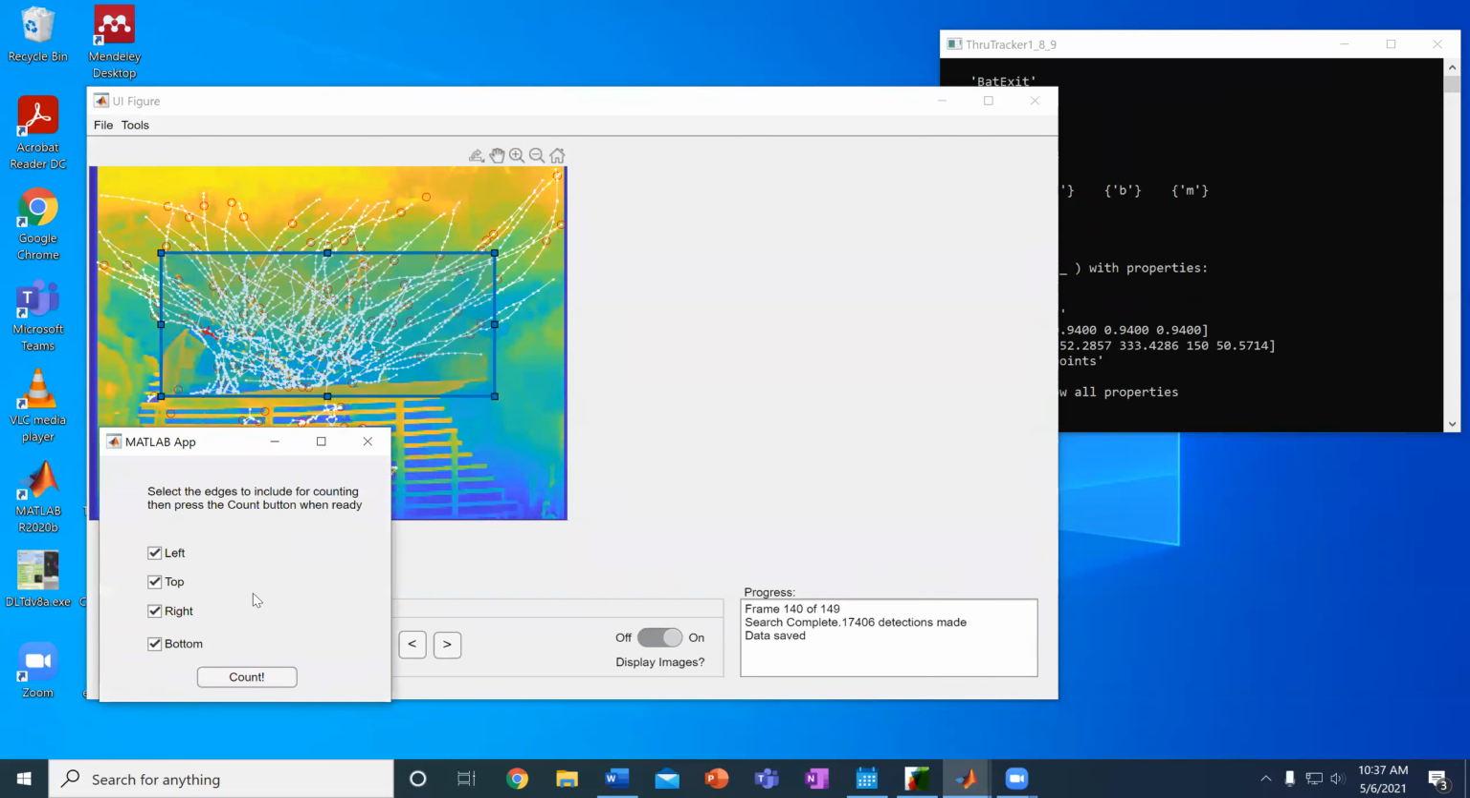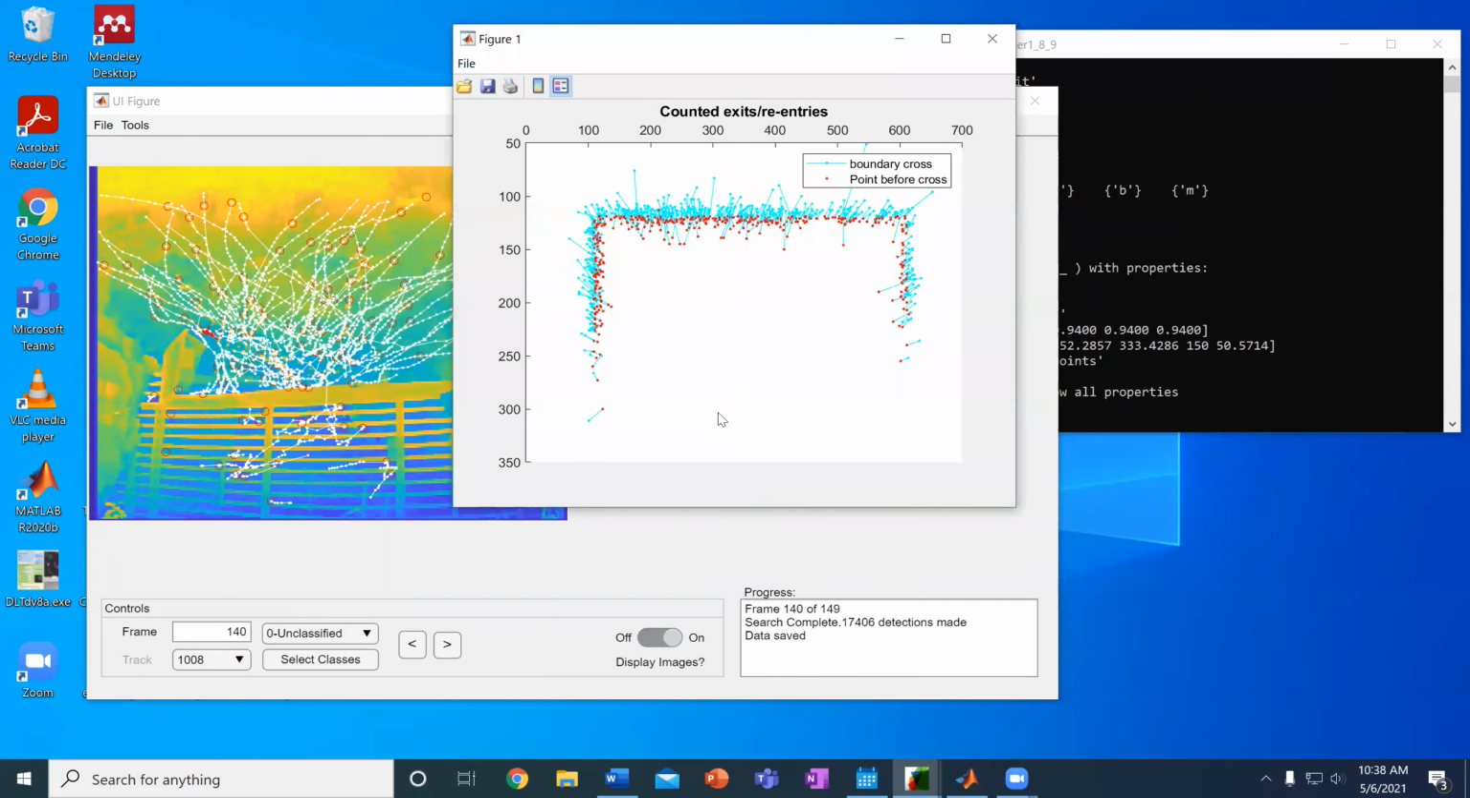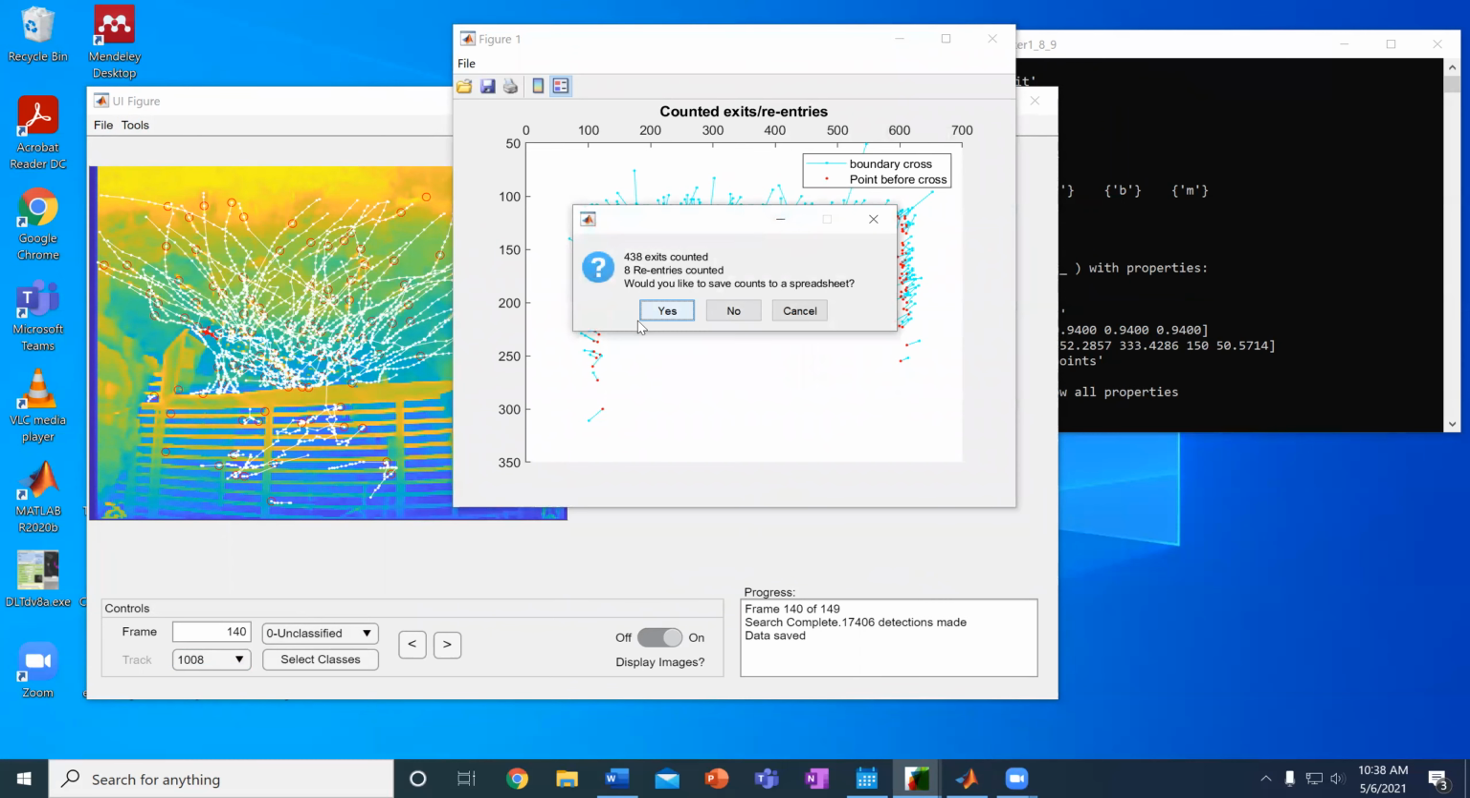And now it's actually going to allow me to choose which parts of the rectangle to use for counting. I'm not going to include the bottom here because I think it's unlikely that we're going to get bats dropping down that I can confidently use for our counts here. I'm going to deselect bottom and then hit count. Now it's going to visualize those ones that it tracked. And we got an exit count of 438 exits and 8 re-entries into that rectangle with that time period.